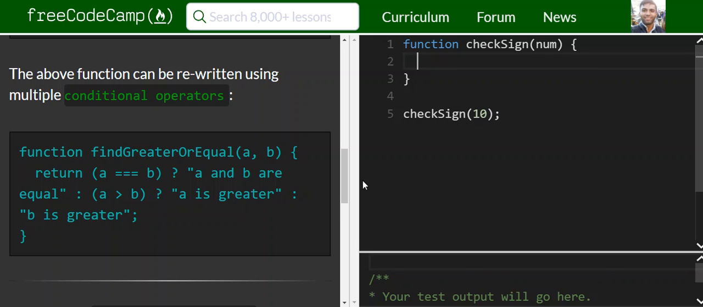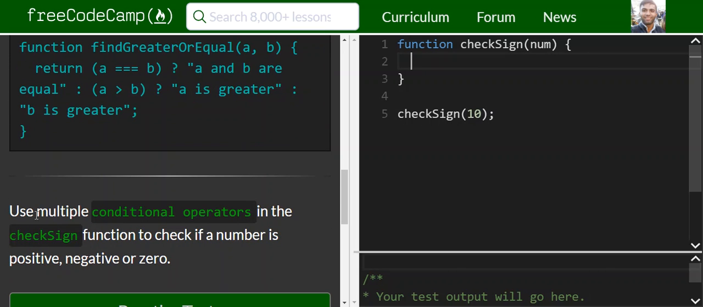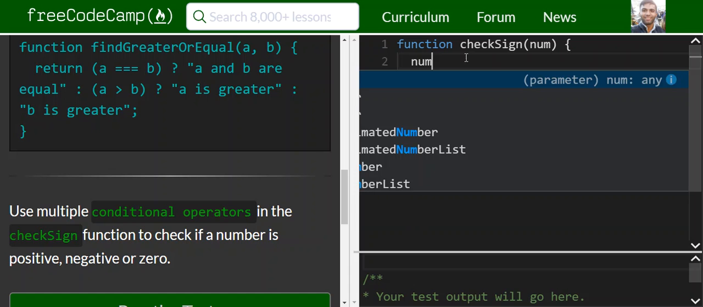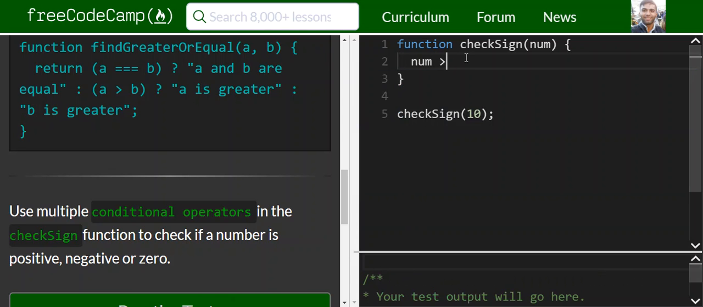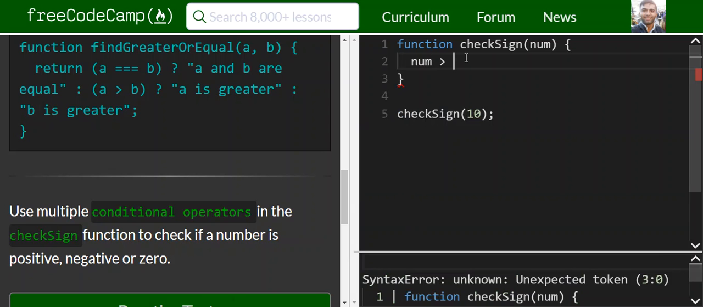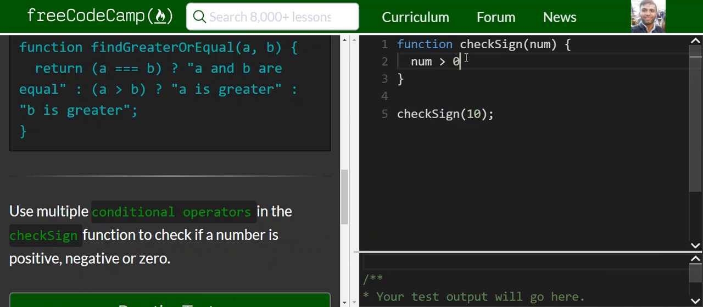Okay, cool. So now it says use multiple conditional operators in the checkSign function to check if one number is positive, negative, or 0. So we use num is greater than 0. Oops, 0.